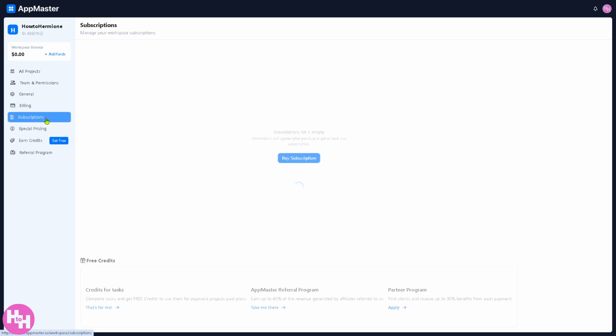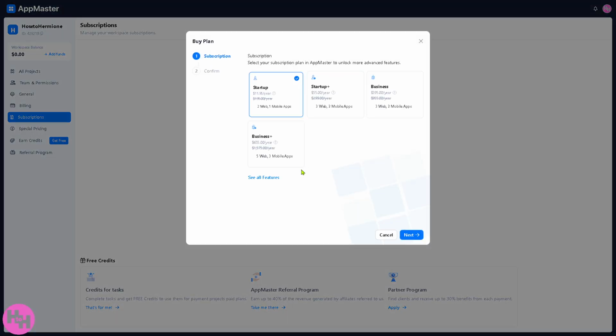The subscription is tied up to the billing. If you want to buy subscription, all right, just click this blue button right here. Again, similar to the account project creation, you will be asked to choose from the startup. You get to have 2 web and 1 mobile apps. Startup Plus is 3 web, 2 mobile apps. The Business contains 3 web, 2 mobile apps, and the Business Plus is going to be 5 web, 3 mobile apps. And if you want to see all features, click this link right here.